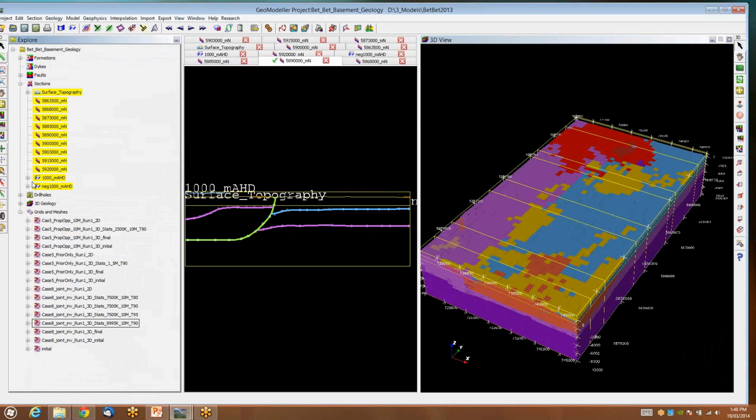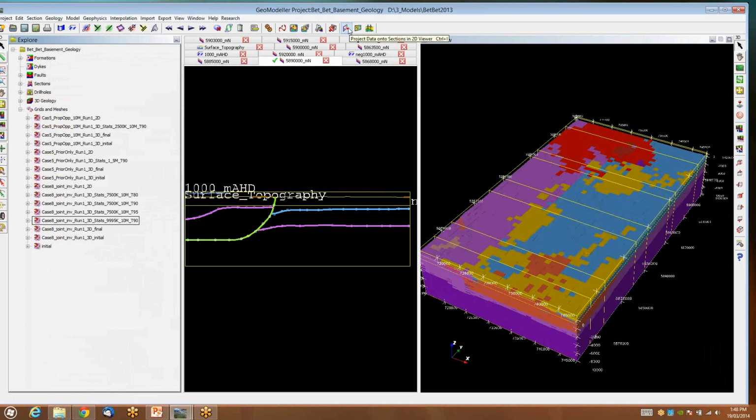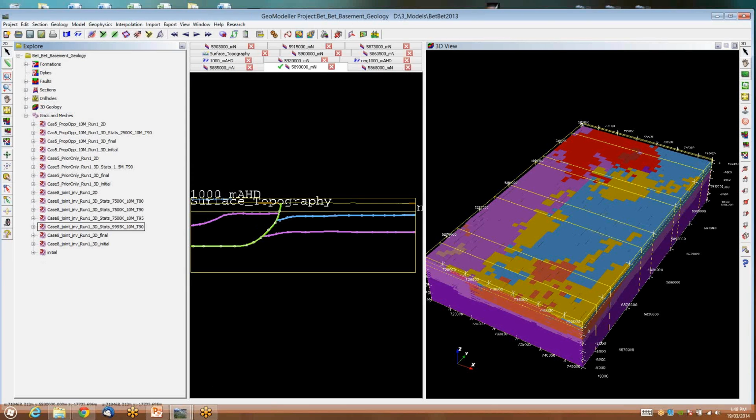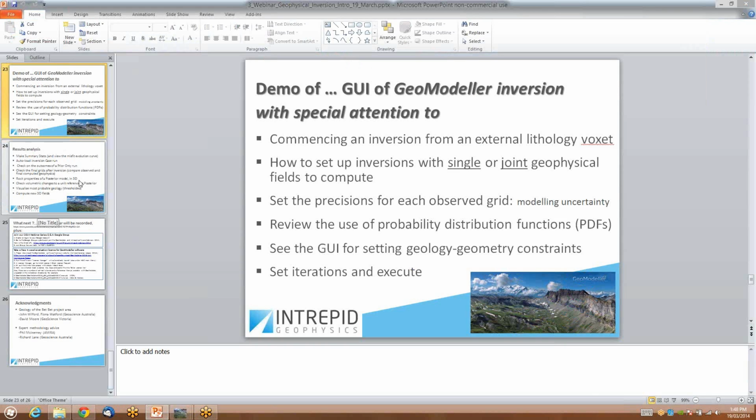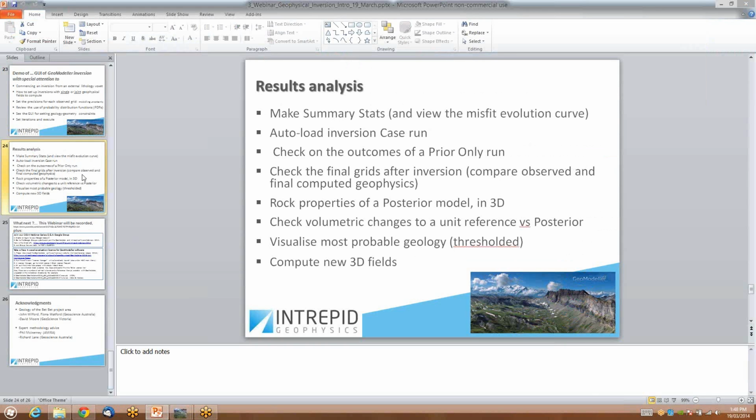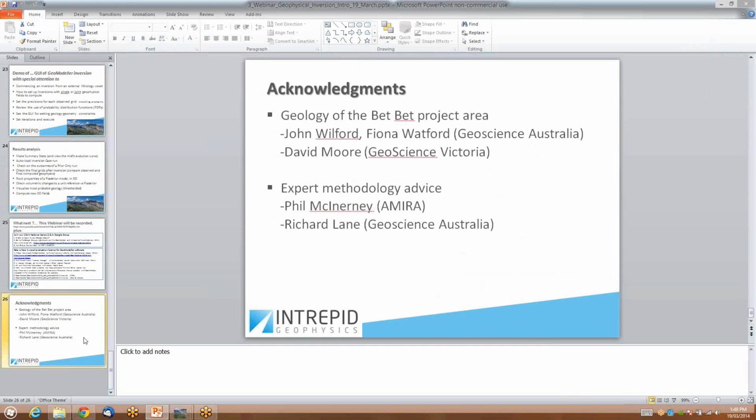So just to sum up on today's events, I would like to return to our PowerPoint. I think I have just one more thing to say, that we've been through our analysis of results. I was going to particularly pay attention to the acknowledgements of those workers who did put together the BET case study, those from Geoscience Australia and Geoscience Victoria, with particular acknowledgement to Richard Lane and Phil McInerney for this work also.